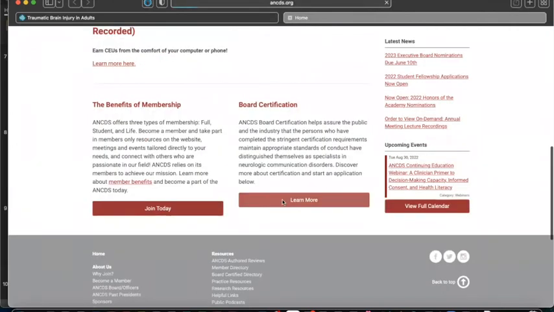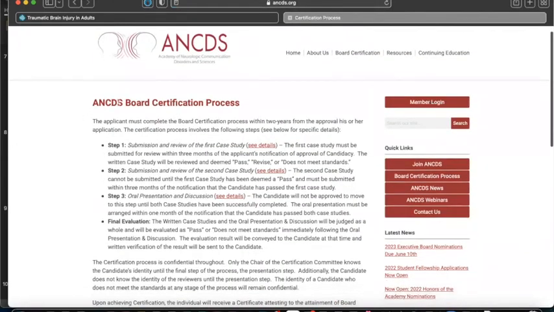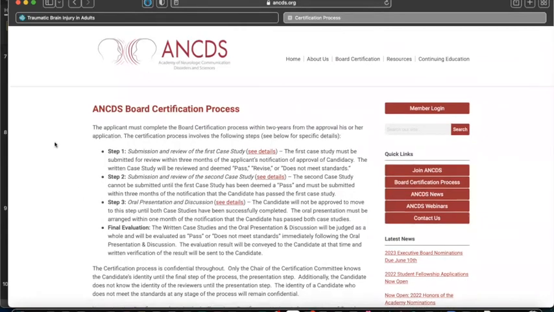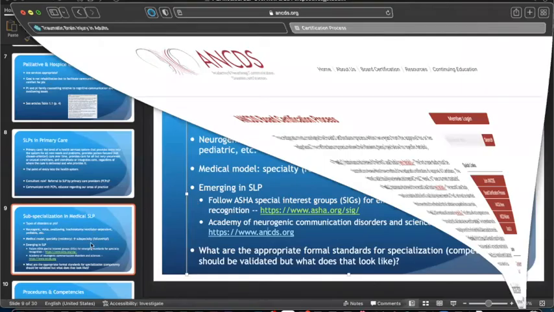So for the board certification process, you have to submit and review a case study, a first one. If you pass that one, you submit a second case study. There's an oral presentation and discussion, and then a final evaluation. So there's a series of steps that you would have to go through if you're interested in being, quote unquote, board certified as an Academy of Neurogenic Communication Disorders and Sciences professional. But these are things that are available to you.